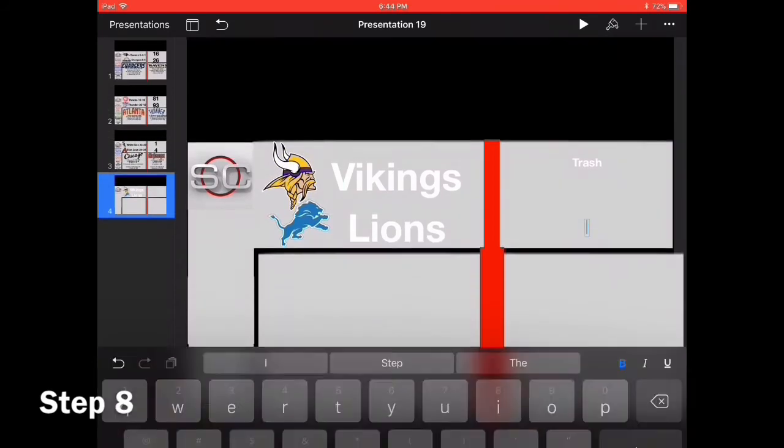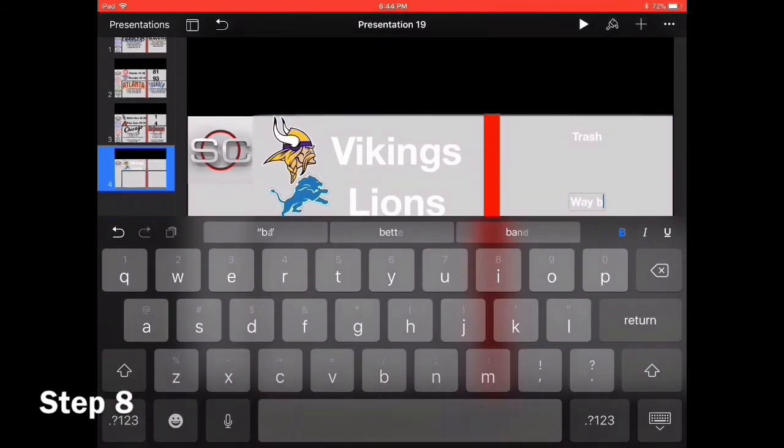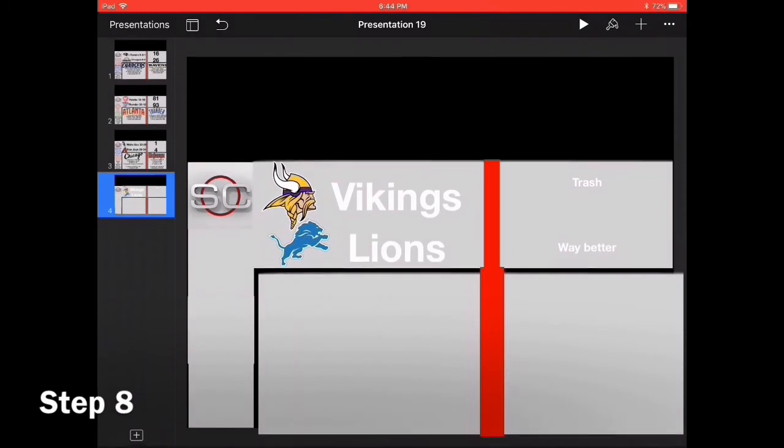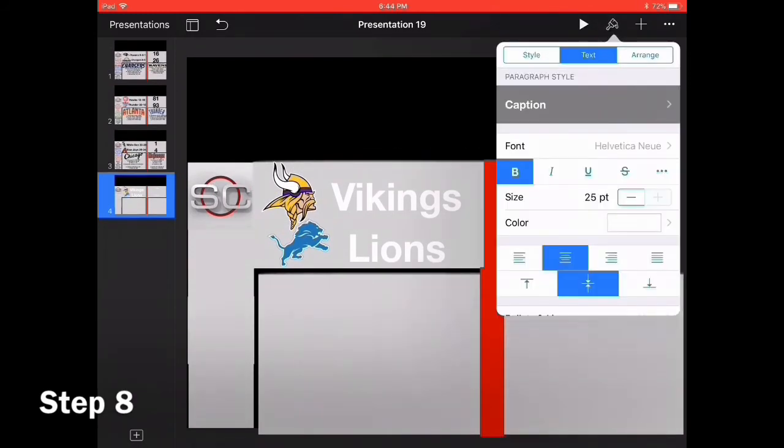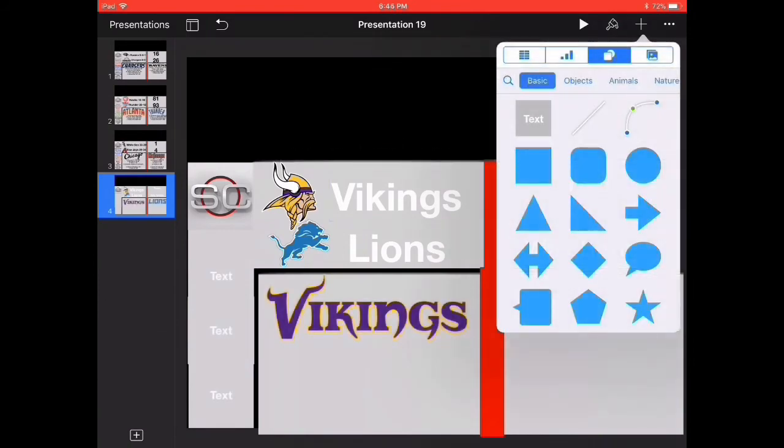And then we have to write the score. Normally, it'd be a number, but I'm not going to write a number because I'm going to protest. So we have trash and way better. But normally, you guys would just write a number for that. Like, let's say the Lions win 48-3. You'd put a 3 next to the Vikings, where I wrote trash, and 48 next to the Lions.